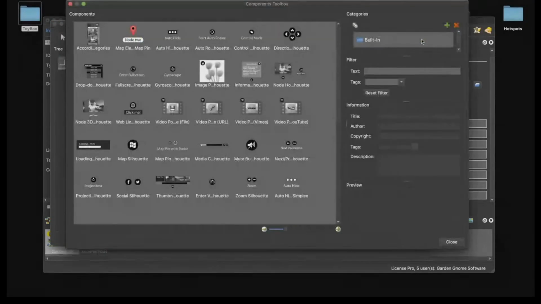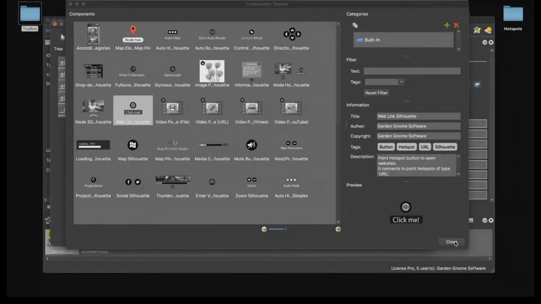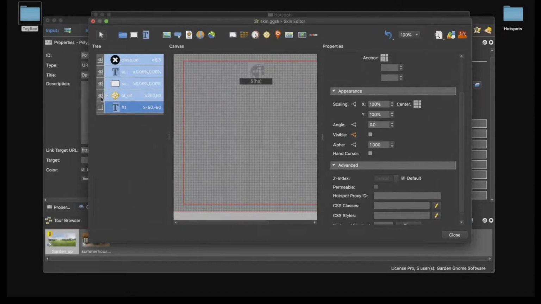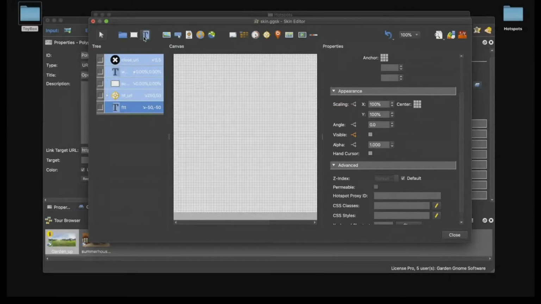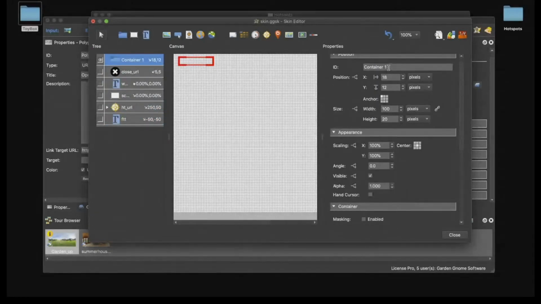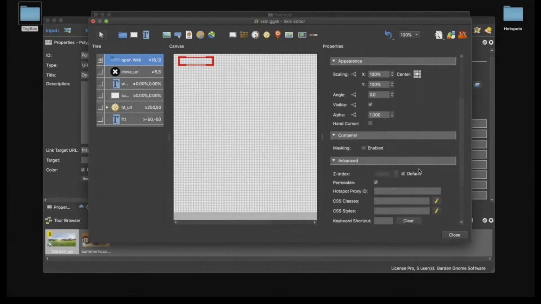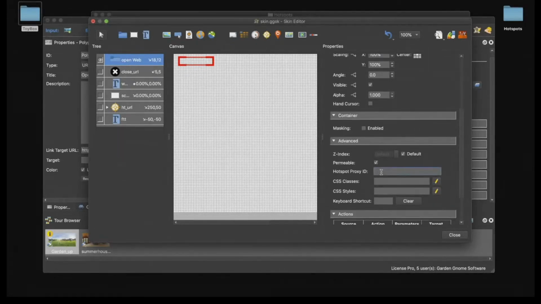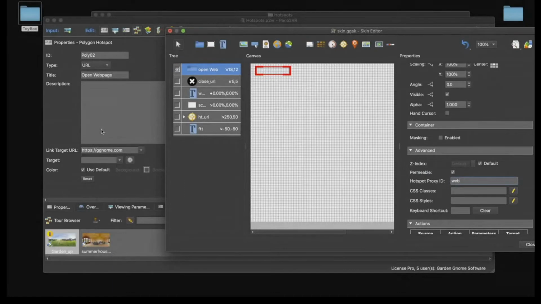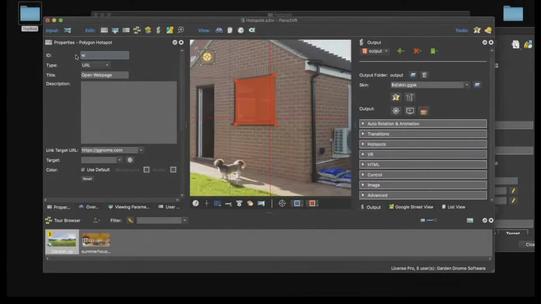I'm also going to deselect show off canvas items so I can see the edges. And I'm going to open up the components toolbox, and we're going to go for the web component. So double click to add it to the skin. Now again, to help out, I'm just going to deselect so I don't see anything in the canvas, because what I want to do is add a container. Here we go. And I'm going to give the container the ID of open web. All right. And again, what we're going to do is give it a hotspot proxy, but this time around, I'm going to call it web. All right. Because I only want this to work if it's going to go to a Polygon that's going to use a website or open a website.